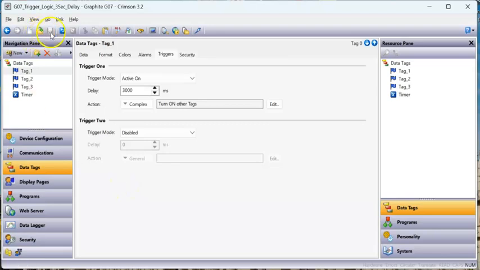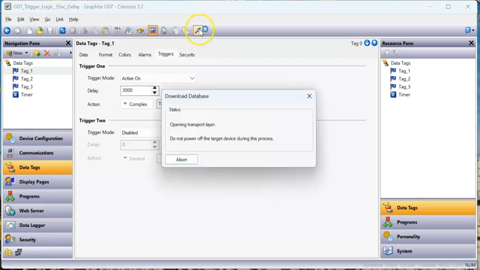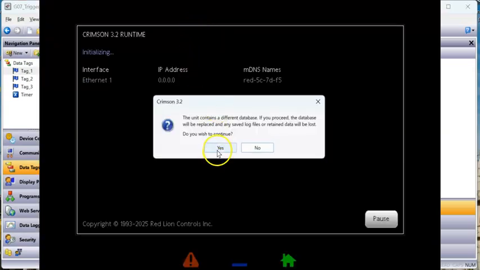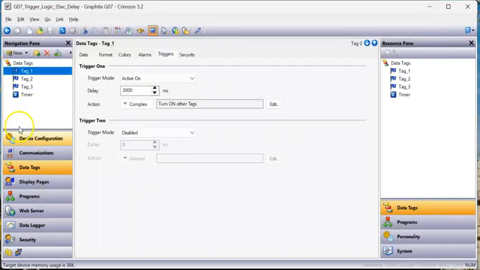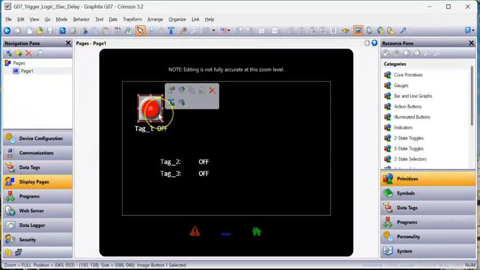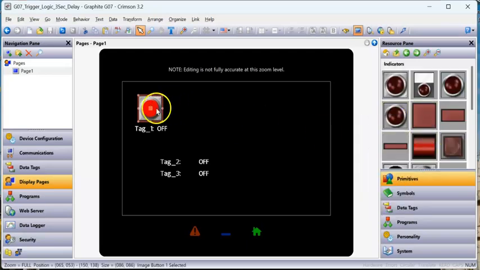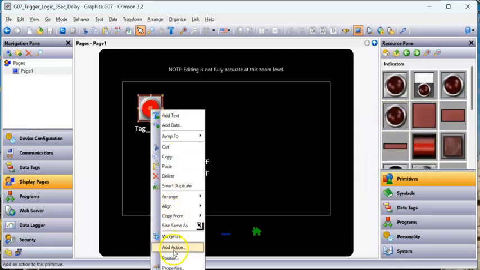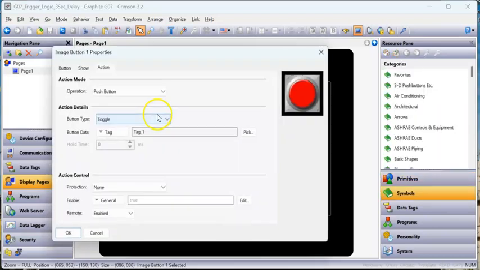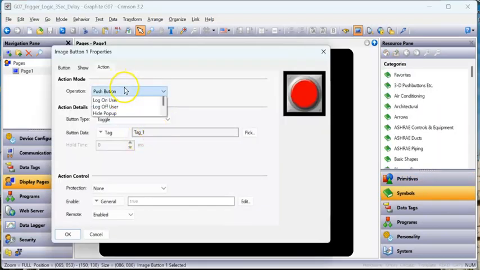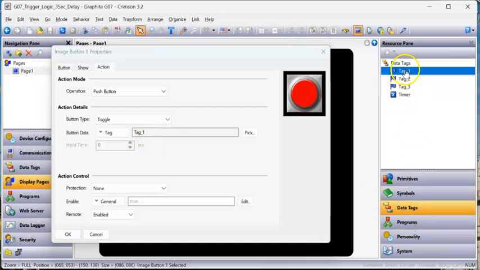Let's try this real quick. Let me go ahead and try this with the emulator. I love the emulator, Crimson 3.2. Well, you know what? Hold on, I better go back to get this going. First of all, back here at the display page, I have a button on the screen here. That button is over in my two-state indicators. One of these here. And then I right-clicked and I added an action to it. In this case, if I go to the action, I've got it set up as a push button, and I'm simply toggling tag 1. I just drag that there.